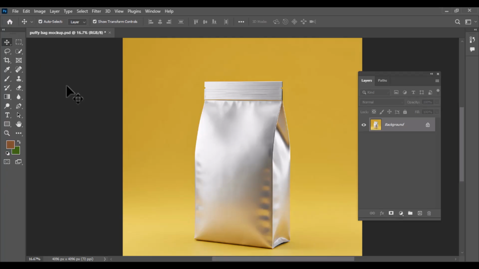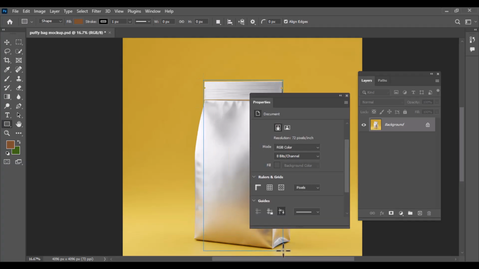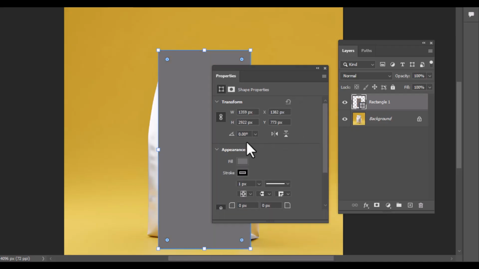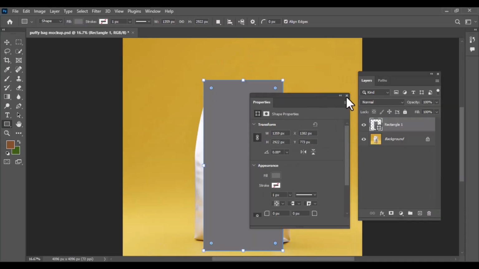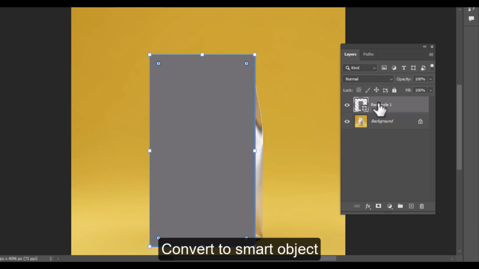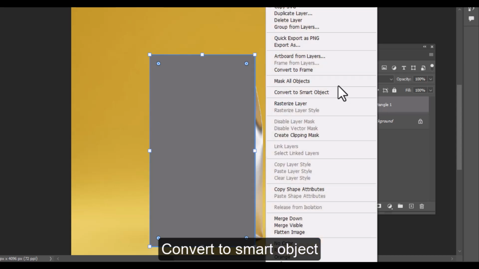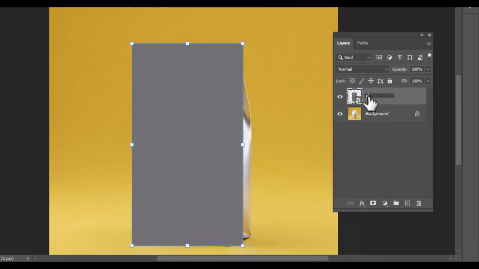First, open Photoshop and place the packet image. Then, draw a rectangle using the rectangle tool. Choose any fill color and set the stroke to none. Right-click on Rectangle, convert this rectangle into a smart object, and rename this layer.